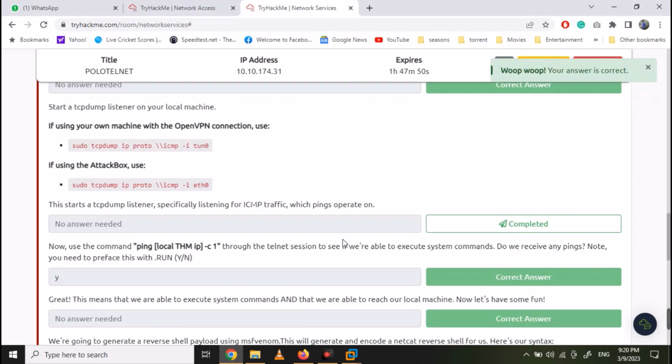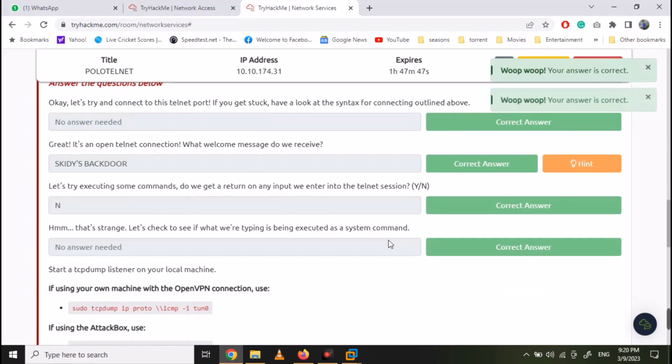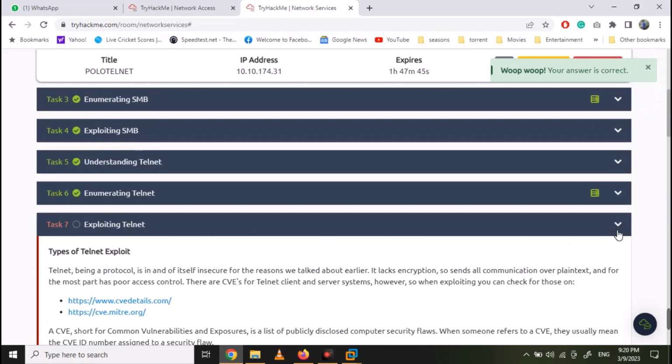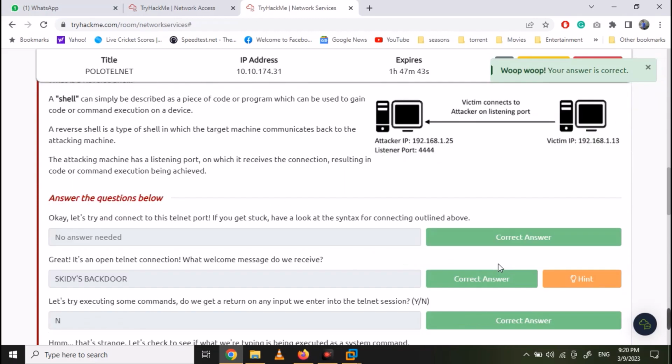So in this video we have learned how we can use Telnet to exploit a target machine. I hope you like this lecture and see you in the next lecture.